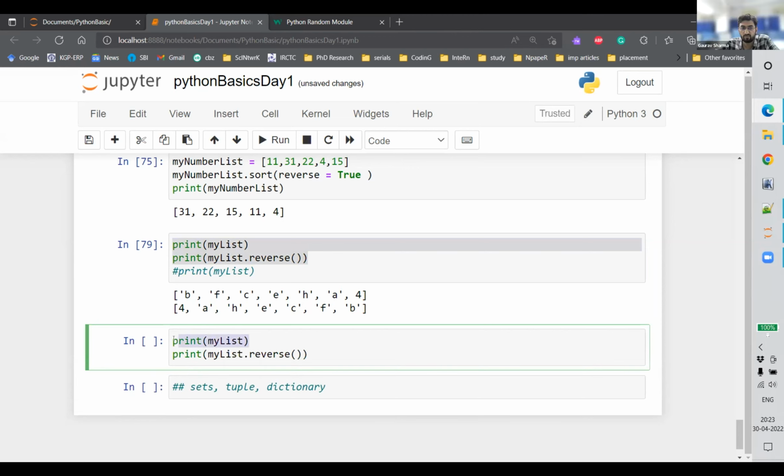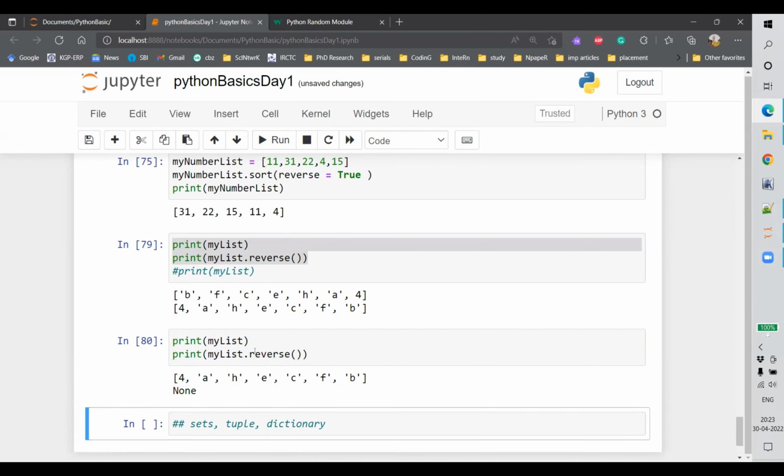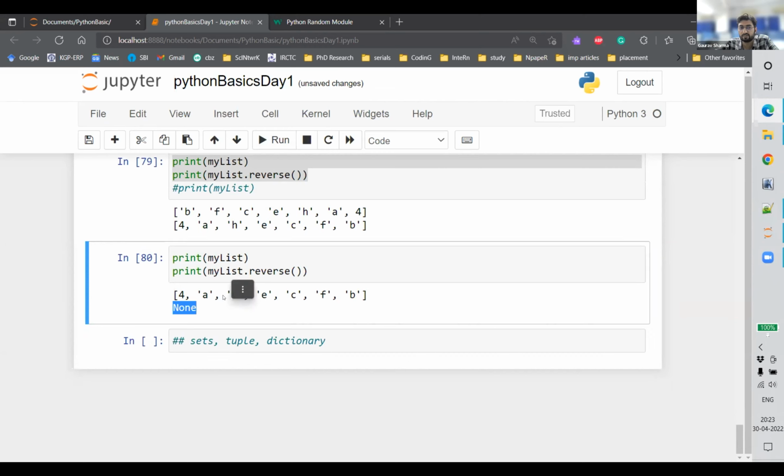Whichever latest value of my list will be there, it will print this, then you are saying you are reversed. Yes, see, it will give you None. Why are we getting None? Because a function is there. Whenever a function is being called, it will do something.